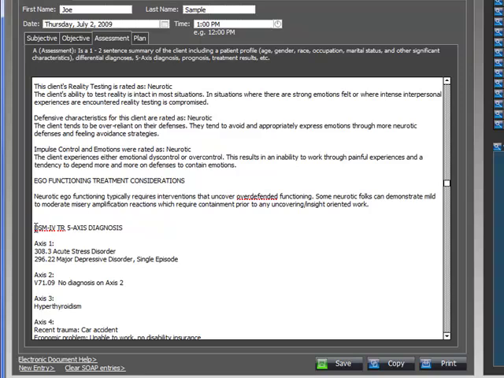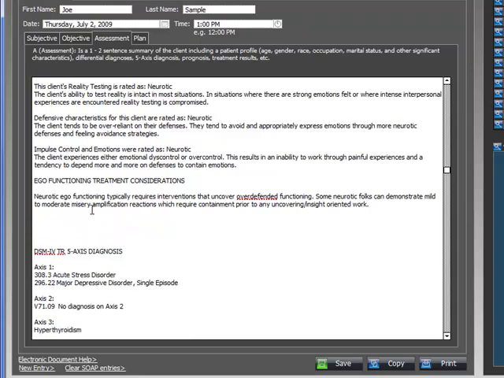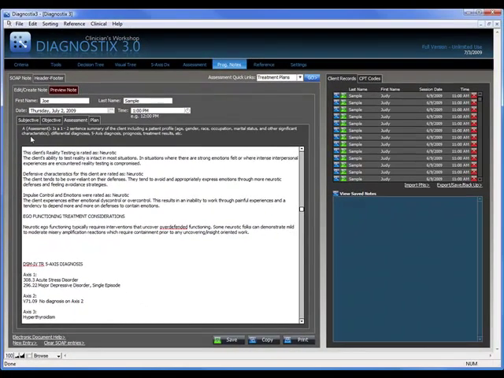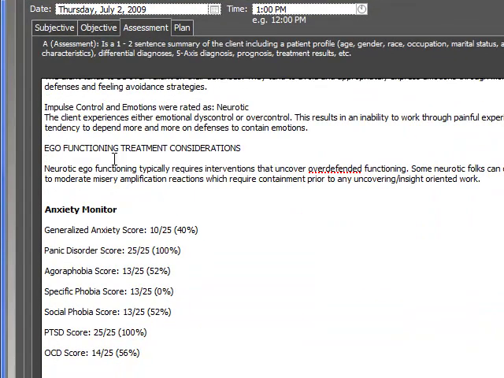So let's say I'm going to put it before the 5-axis diagnosis. Let's say this is the client that I happen to be working on. So I've got the cursor in here. I go up to edit, paste. Now all that anxiety monitor information goes into the progress note. And I can leave all of that in.